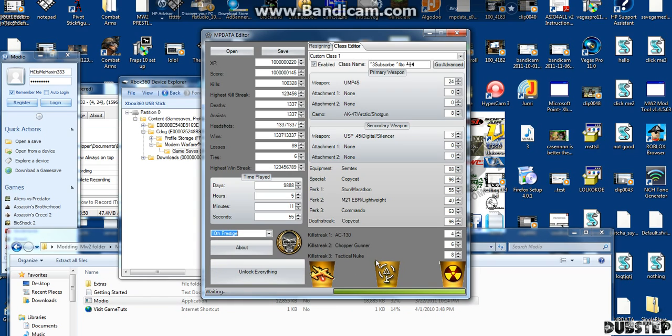You can set your kill streaks as anything you want, but if you want to target chopper gunner, it doesn't work. Say you put chopper gunner for your first kill streak, that's the only kill streak you're gonna get, and it'll ignore the second one. But yeah, it really doesn't matter.